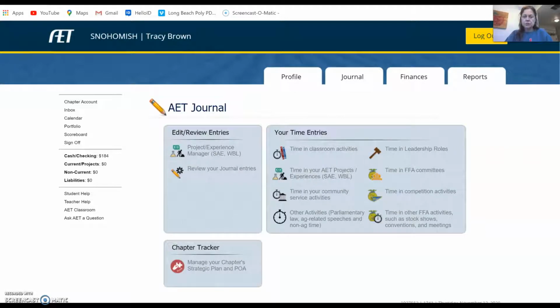All right, so now we have an experience created. So then we've got to manage our time. We've got to record the amount of time that we're spending on our SAE project, our Agri-Science Fair project. So we're going to do that here in this journal tab. So this is where we went, Project Experience Manager.